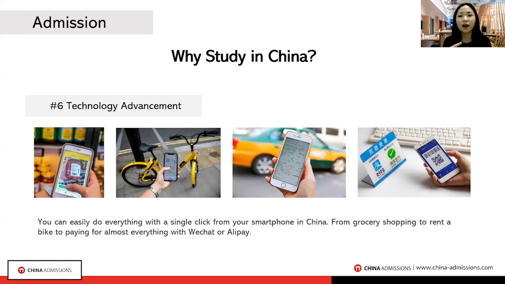I can book a car. I can rent a bike. I can do whatever just using my phone. So this is one of the best reasons why you want to study in China, because life in China is indeed very convenient and also very comfortable, because of the technology advancement.